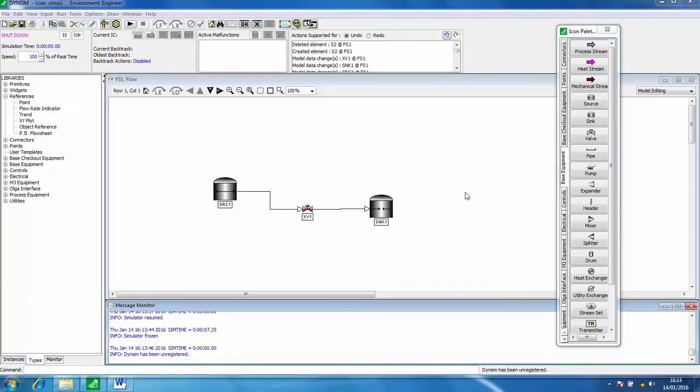In this screencast, I'll show you how to run your dynamic process simulation. So the first thing that we have to do is hit this play button in order to load the simulation into the DynSim calculation engine. And once we've done this, we are then able to hit this play button, which will start the simulation off and running.